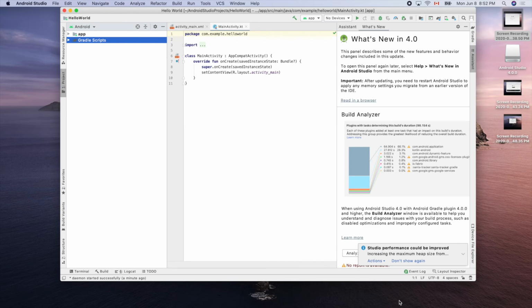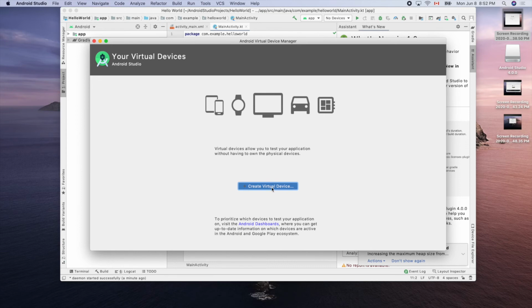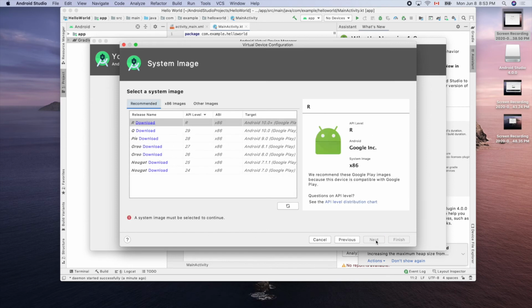Okay, it took another two or three minutes to get here. So what's next? No devices. Yeah, let's set up AVD to select our device, create a virtual device. Okay, so let's just accept the default. Okay, phone. Next. So what's that? Select the system image. Sure.